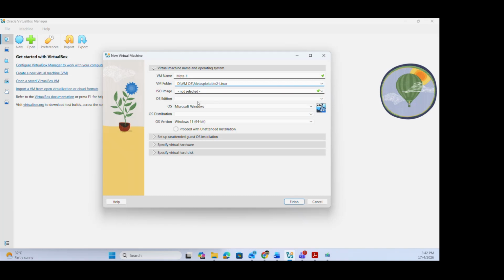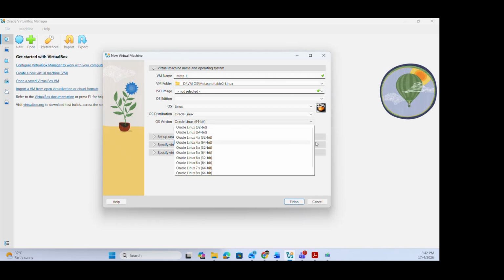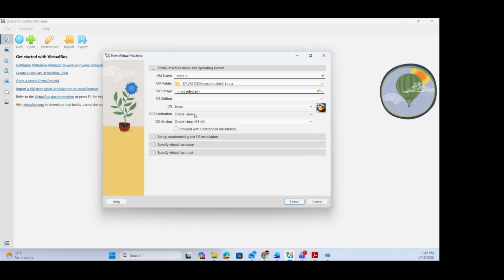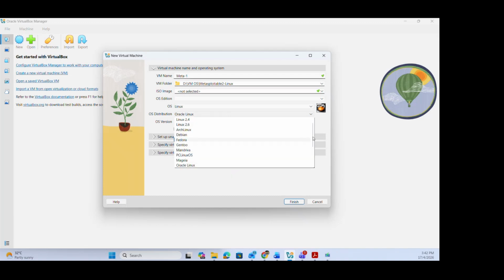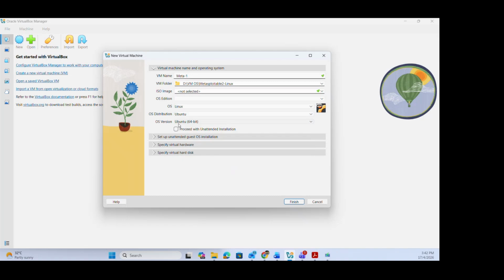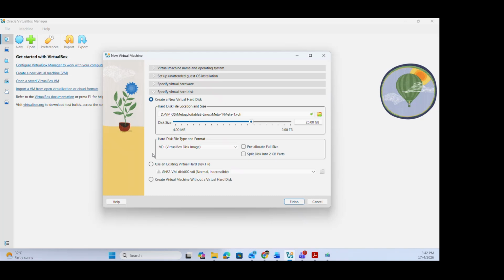But for the OS edition, you can use Linux, okay? Oracle Linux or Ubuntu. You can put Ubuntu. Just put Linux. OS version: Ubuntu. Actually, this is Ubuntu, a lightweight Ubuntu with no UI. Okay. But most importantly, you need to allocate the disk.